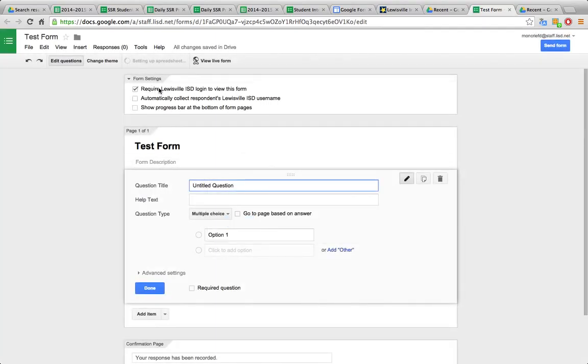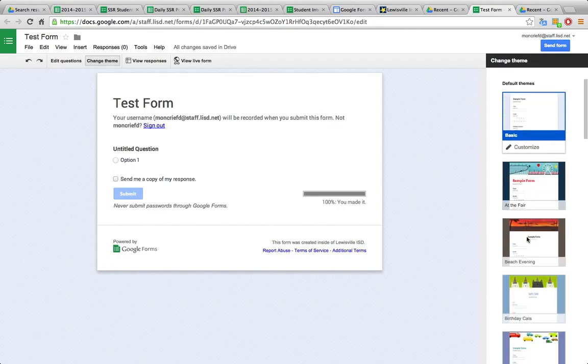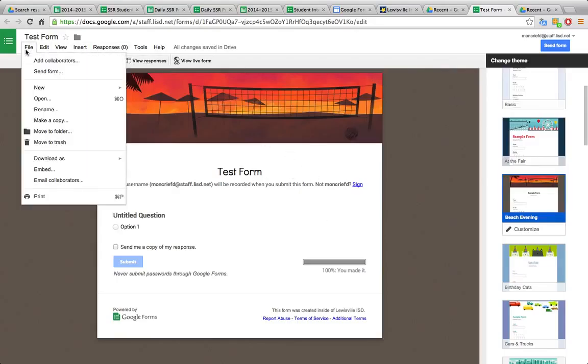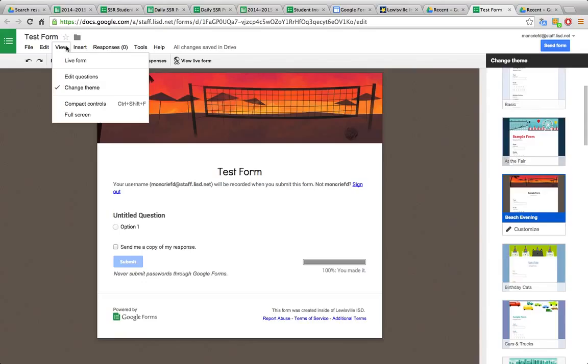There are a few settings here, such as requiring Louisville ISD login to view the form, automatically collecting Louisville ISD username, and showing progress bar at bottom of form pages. Click as you need. A couple other options up here. We have change theme. If you want to make it look pretty, you can pick a different theme and it'll give you the theme. You also have options like if you want multiple people to work on your form with you, you can do that. If you want to send the form or get a link to view the form. But really, you're not going to use a whole lot of these options up here.